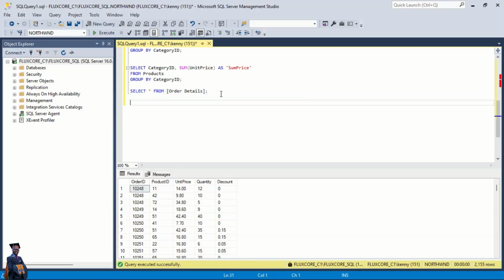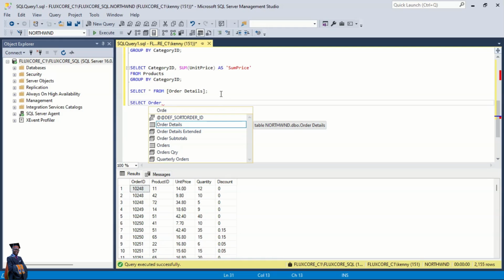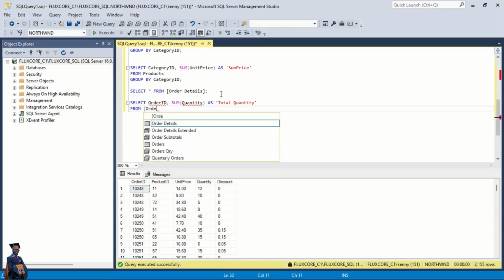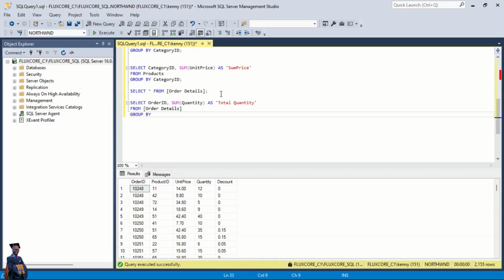What do I mean? What I mean is this. Select order ID, the sum of the quantity as total quantity from order details group by order ID.